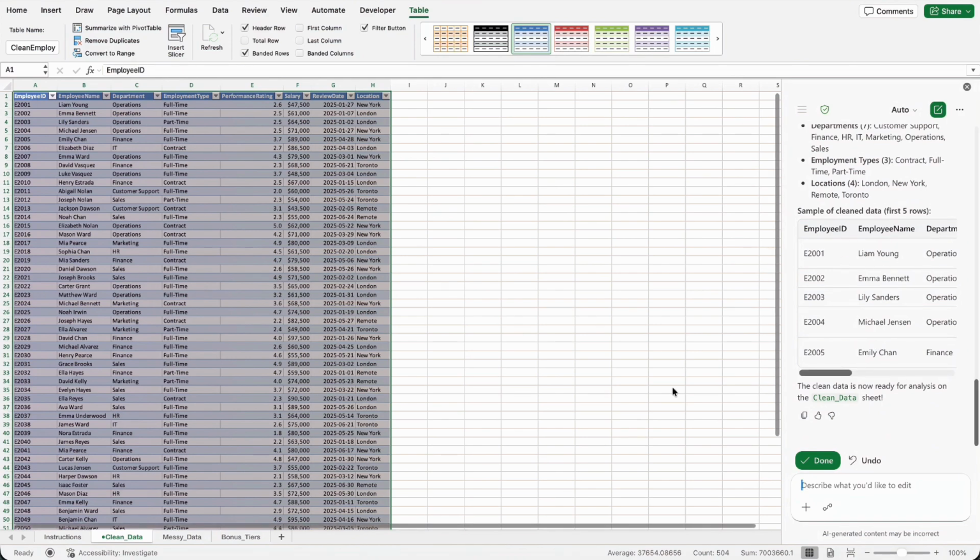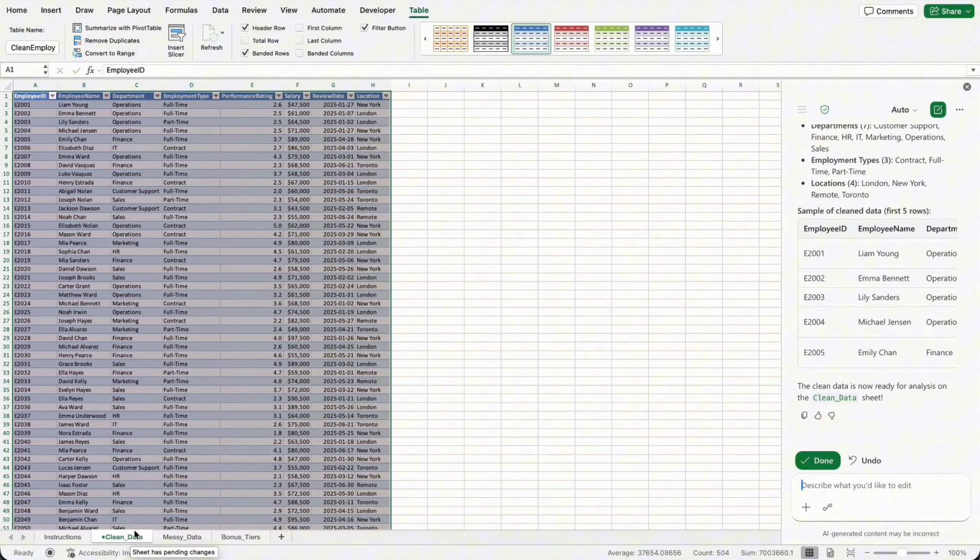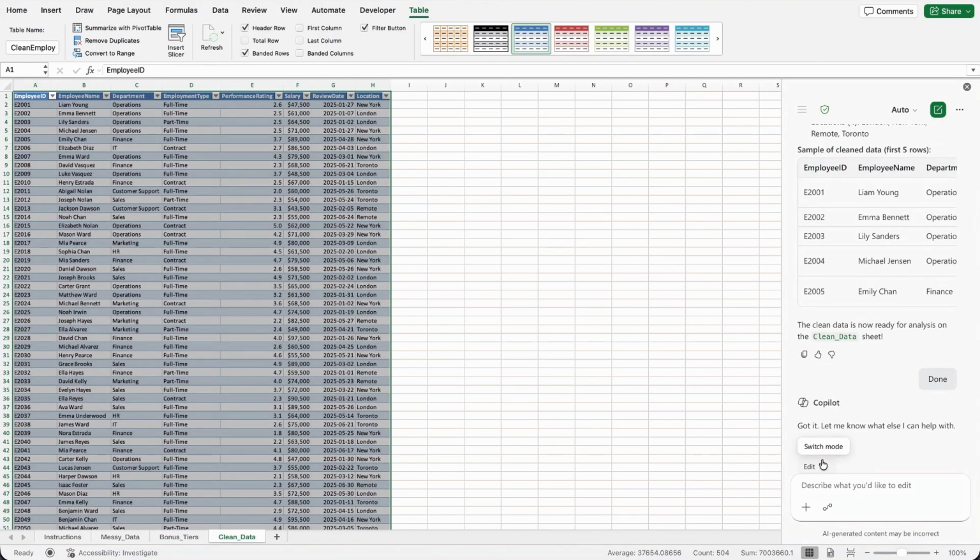And you can see that the clean data is now another sheet in your workbook. So I'm just going to move it here. Perfect. And with this, we can click Done. Our first task is completed without needing any formulas.